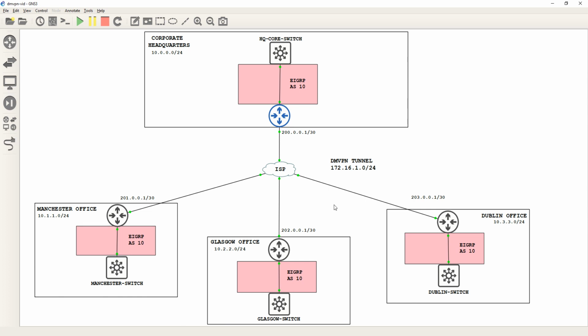After that, we're going to configure IPsec so that all of the tunnels which are dynamically configured are secure, so they can actually transmit the data with full encryption.